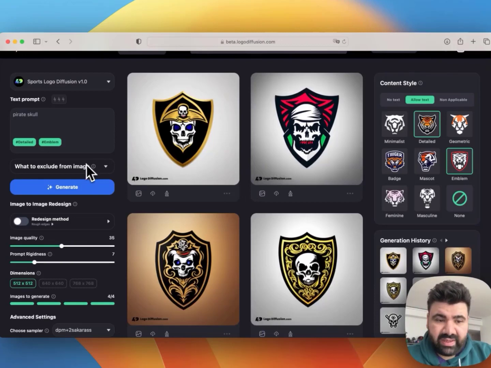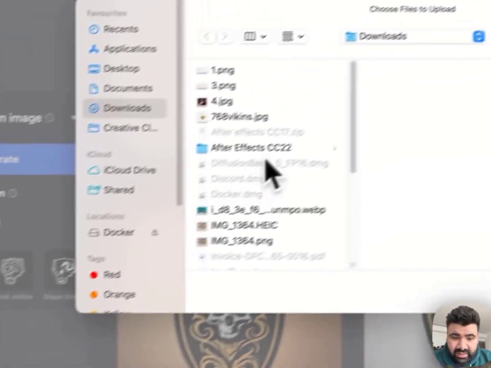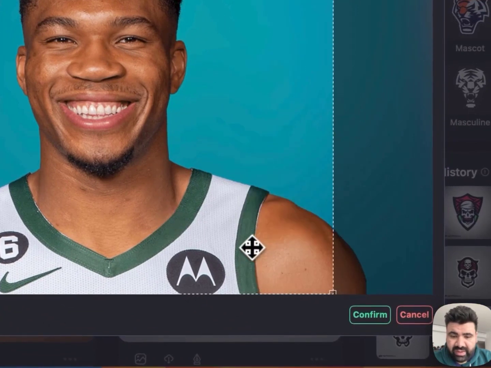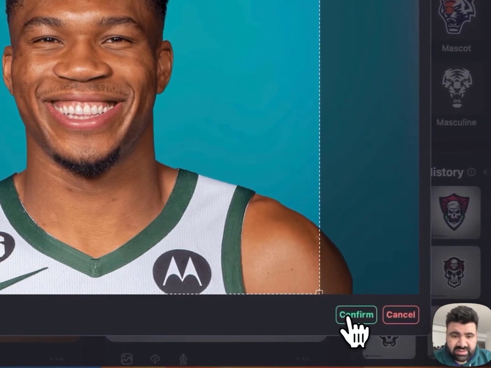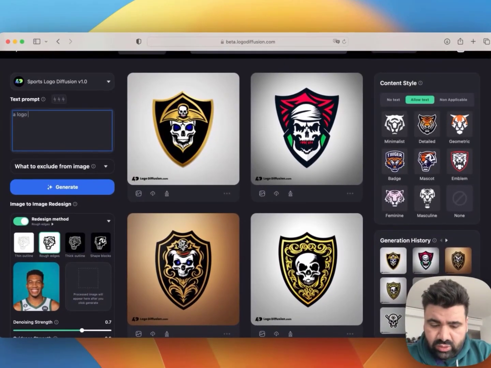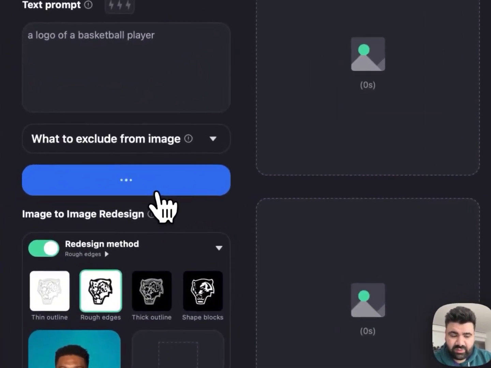And now one last thing I wanted to show you is the ability to convert a regular image into an illustration or a logo. So what you need to do is go to redesign method, click on upload here, and you can upload any image you have. For me, I got this picture of Giannis and I want to turn it into a logo or an illustration. So to start, I can just do logo of a basketball player. And we can leave these parameters the same. Let's click generate to see what we get.